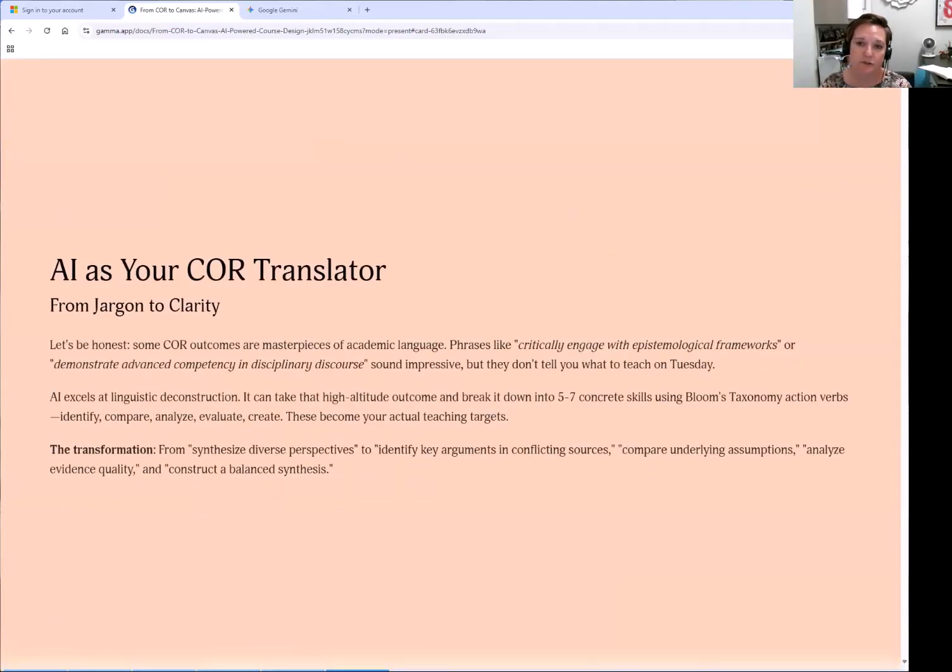So AI helps you to break down those student learning outcomes into those concrete steps. Our curriculum outline of record has phrases like "critically engage with," I can't even say the word, "epistemological frameworks." And I've seen student learning outcomes that are that high level language. What does that actually mean for what a student is doing? AI really excels at deconstructing that complex language and breaking it into concrete skills, knowing Bloom's taxonomy.